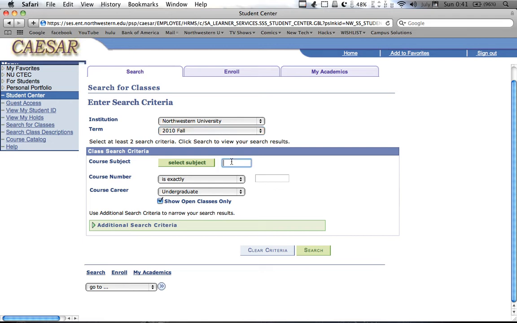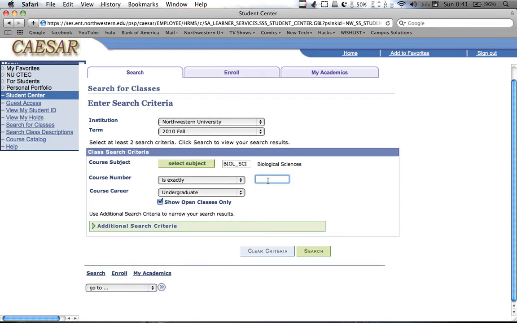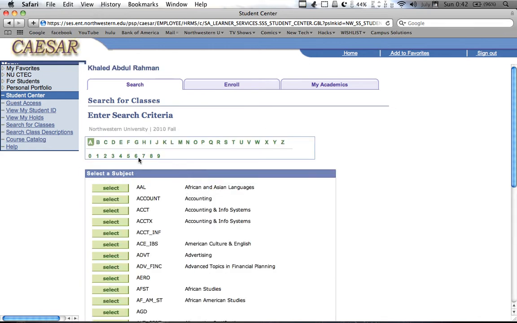Now, course subject. If you know your code, you can put it in here. Codes usually aren't that hard. Like Spanish is just Spanish. Sometimes they're a little bit different. Biological sciences, as an example. But if you don't know what it is, click select subject.